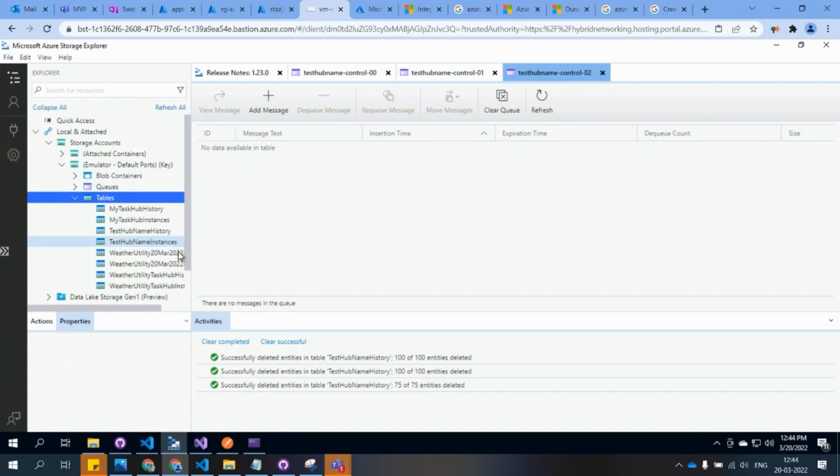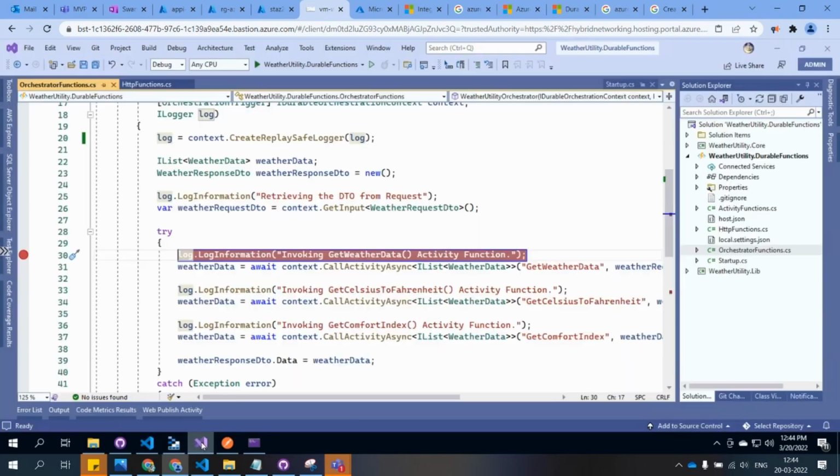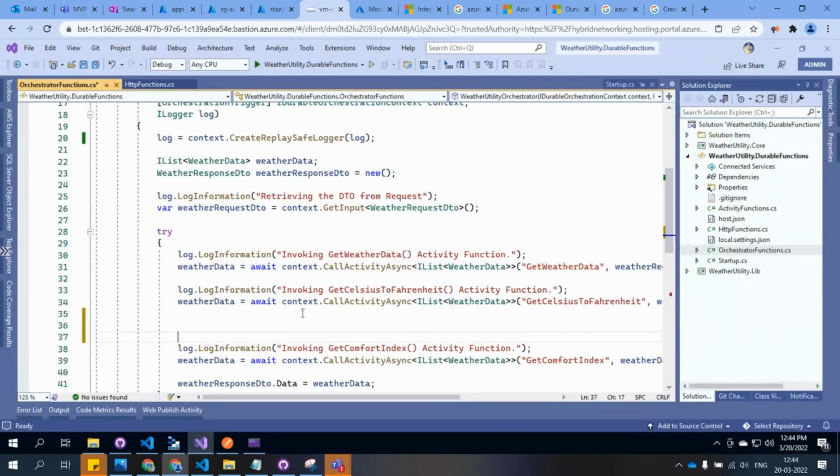Let's do it. And you see that the new table has been created. This is the name, task up. That's one thing. And another important thing is why do we need to have the entire workflow, even if you throw some exception.